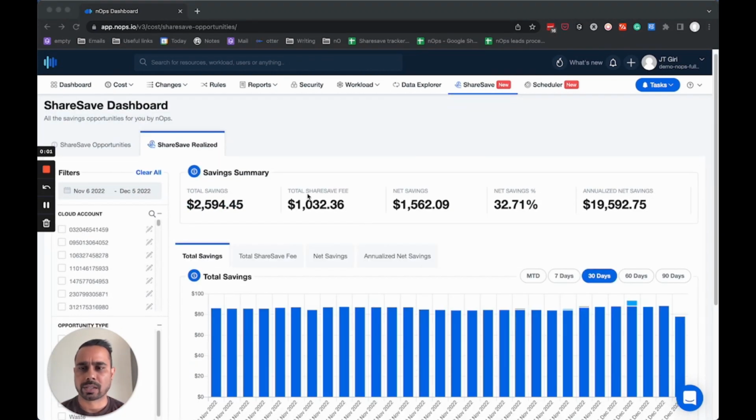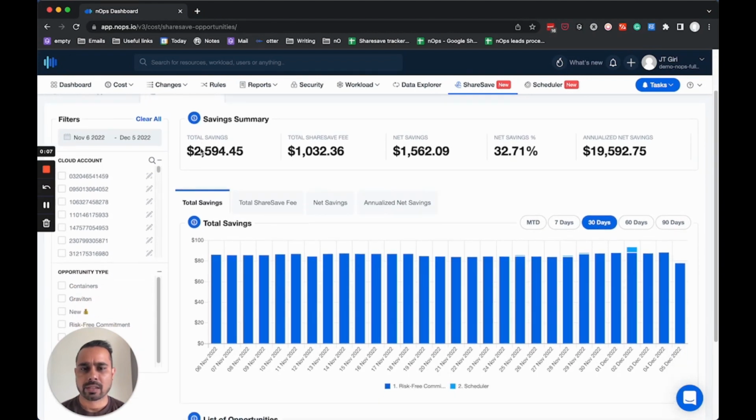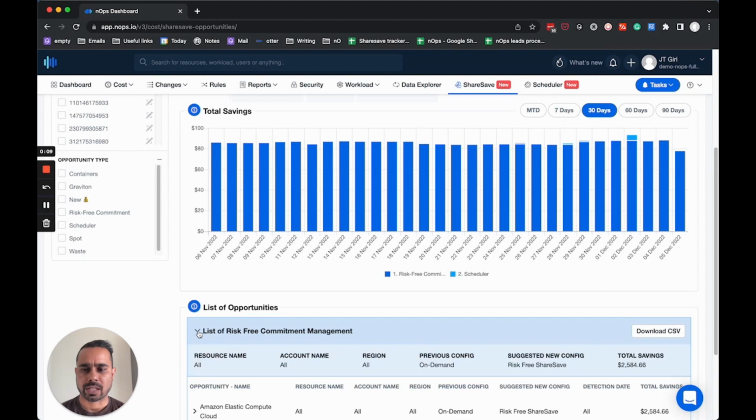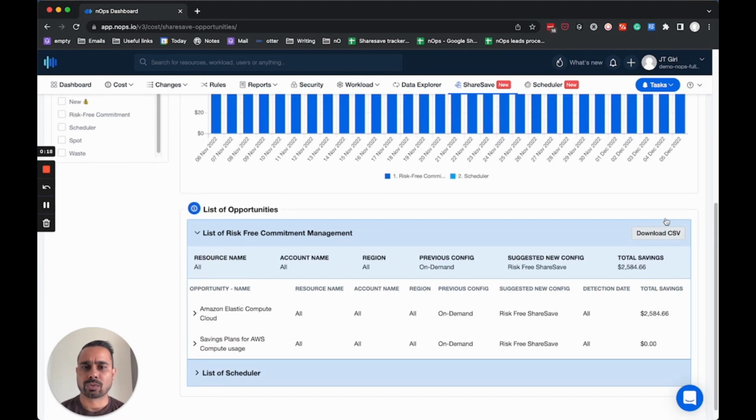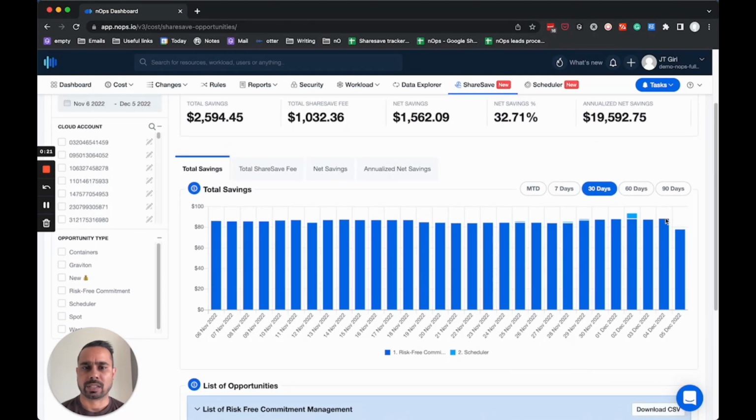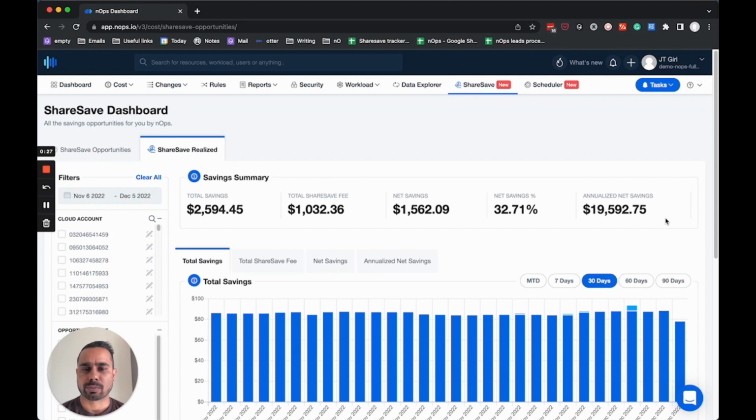Once you configure our automation, you get access to this tab called Share, Save, Realize. This is where we show you how much money we're saving you on a resource level. You can download this as a CSV. This is really useful because you can see the impact in near real time on a resource level, which is powerful. So that's about it. The platform is pretty straightforward.